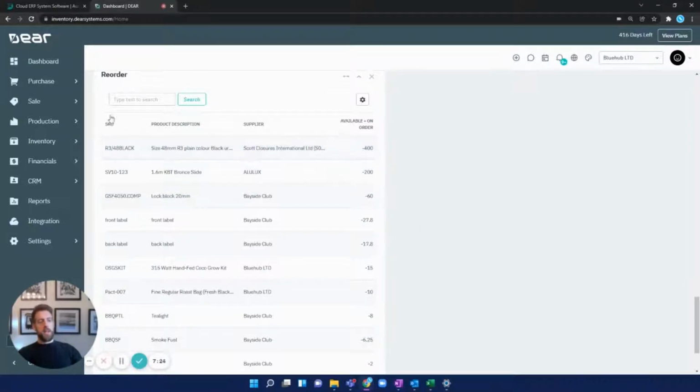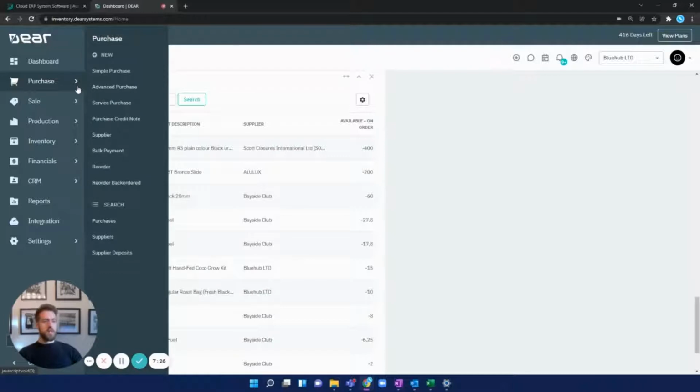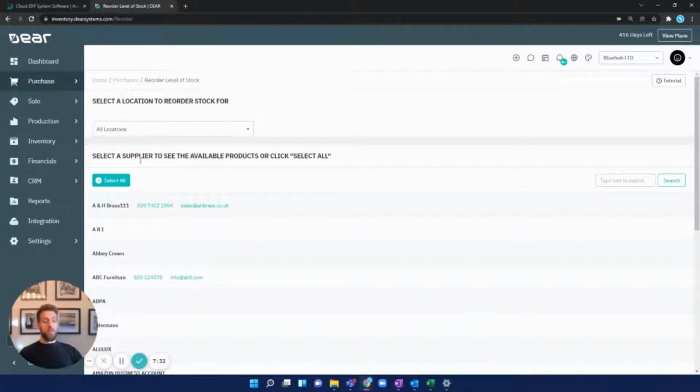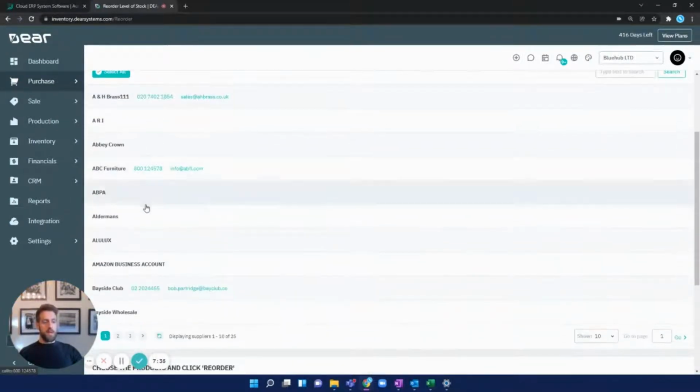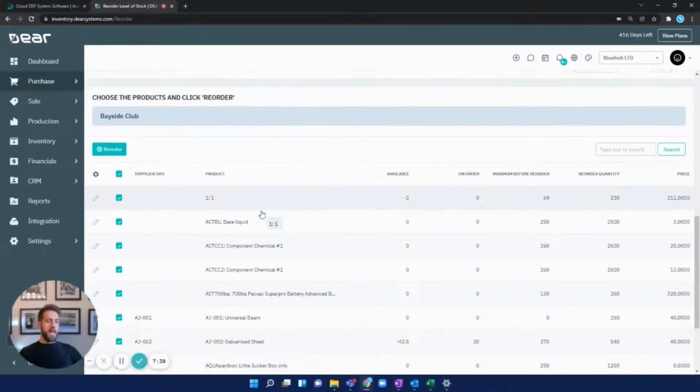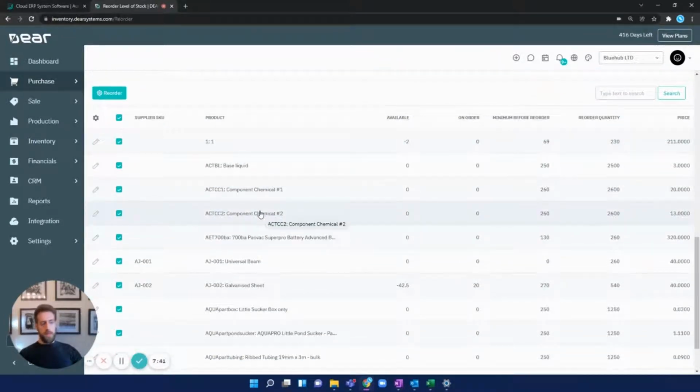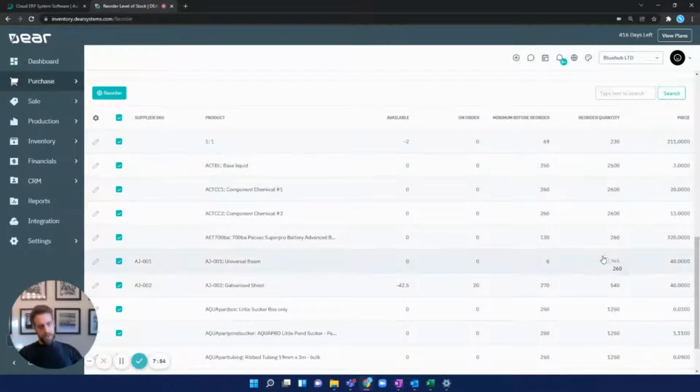This then integrates with part of the system for purchasing. So over here I can see my reorder tab, and then what this allows me to do is group it by supplier. So I can select a supplier down here like Bayside Club, and then I can see all of the products now that we need to reorder. From that I can see the current availability, what if anything is already on order for this product and coming into the warehouse, and then I can see our minimum levels and our reorder quantities.